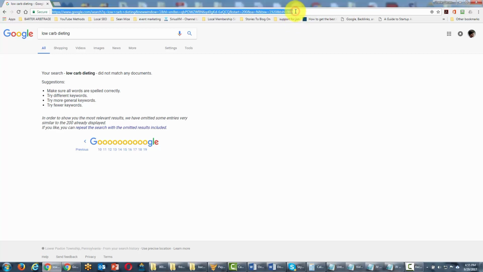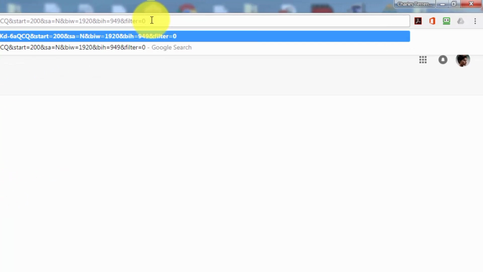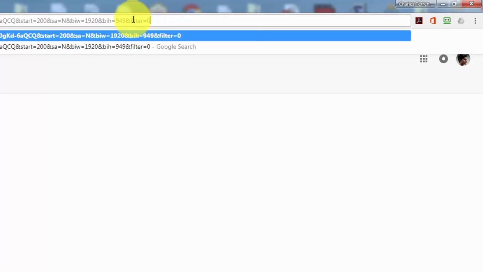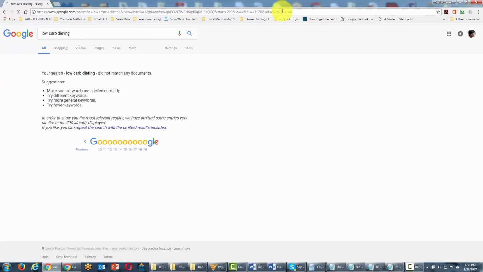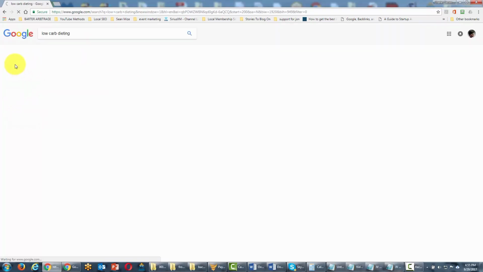So we're going to place the cursor here, and what we're going to do is put in filter equals 0 after the ampersand. And so what we're going to do now is click enter. Google will typically want to know if you are a robot. You'll say you're not, and you'll click submit.